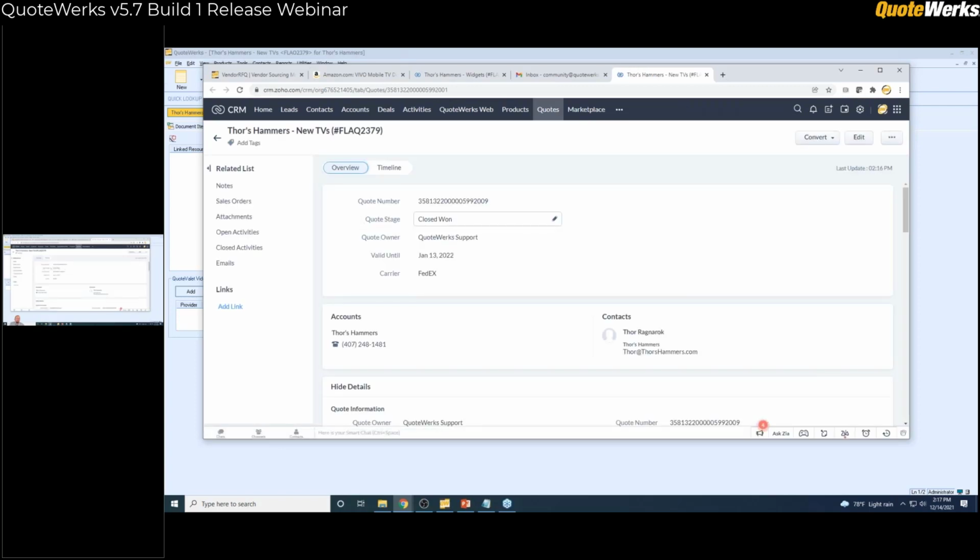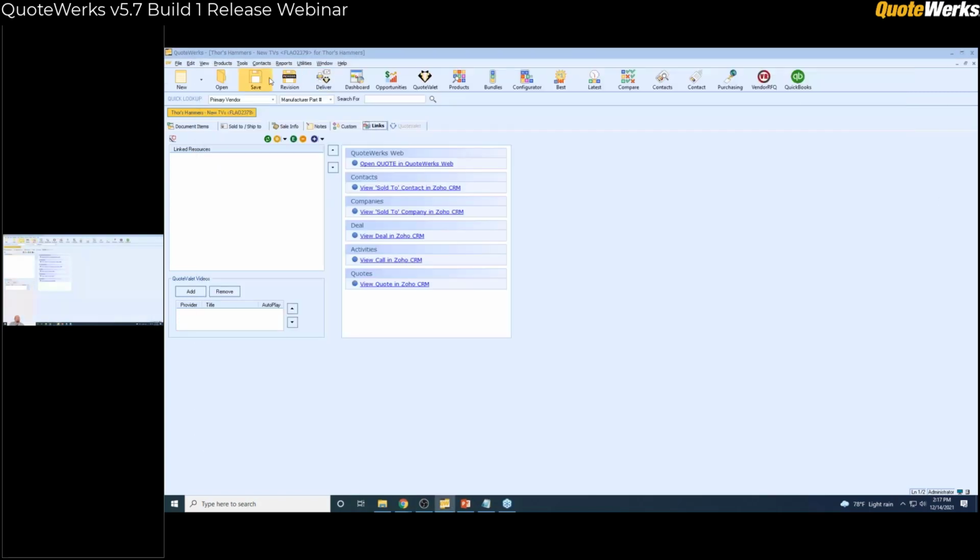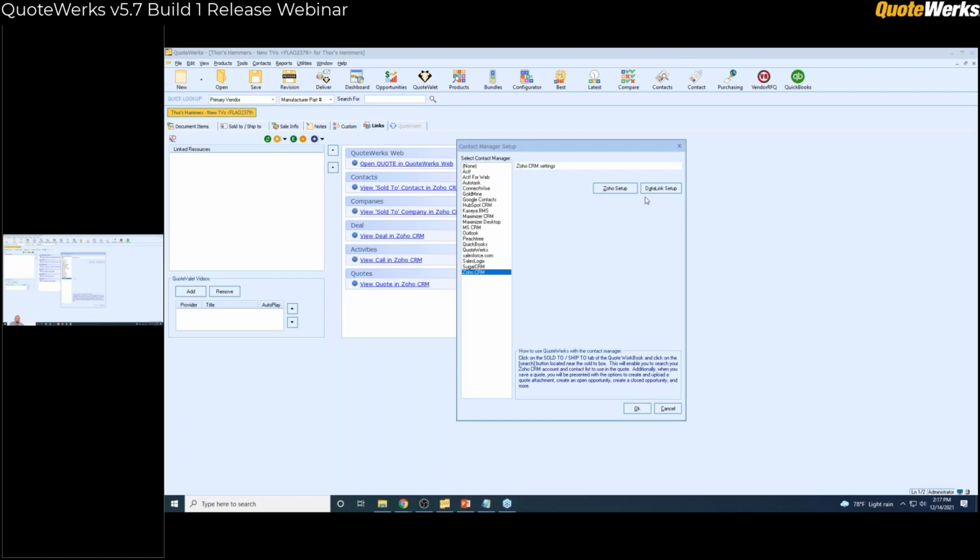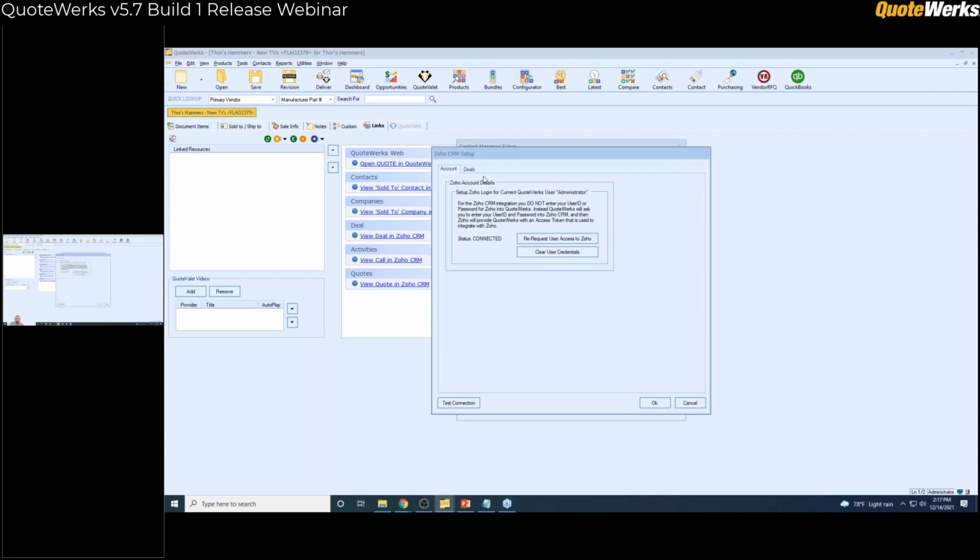You'll see that the quote stage is closed now. And the setup is just like any of our other CRM integrations. So if I go to contacts and set up contact manager, go to Zoho CRM here, you'll see that we have Zoho set up here.